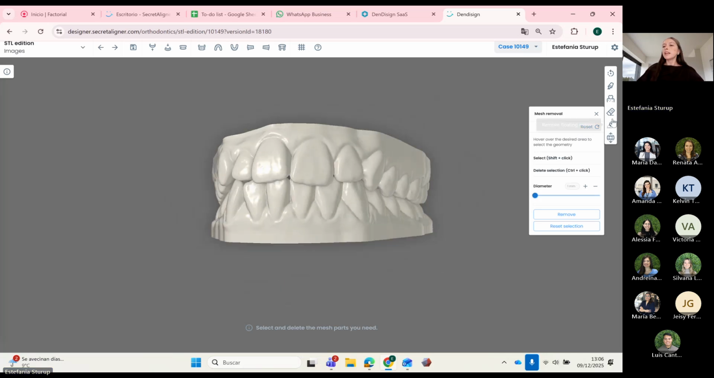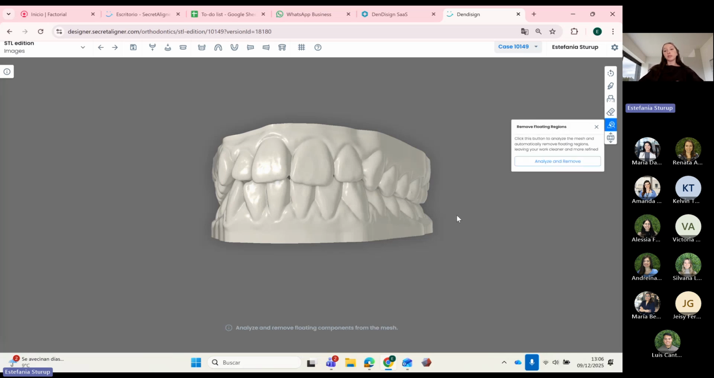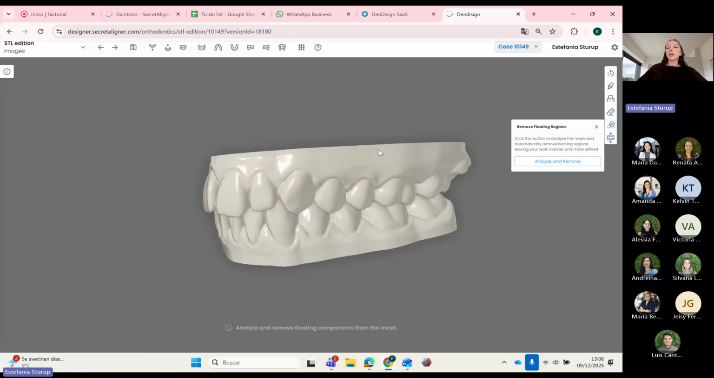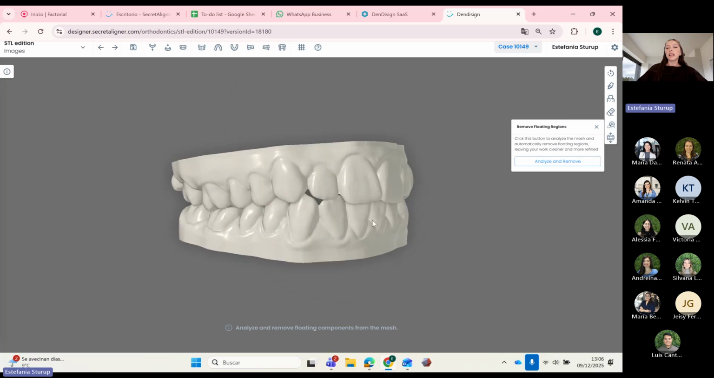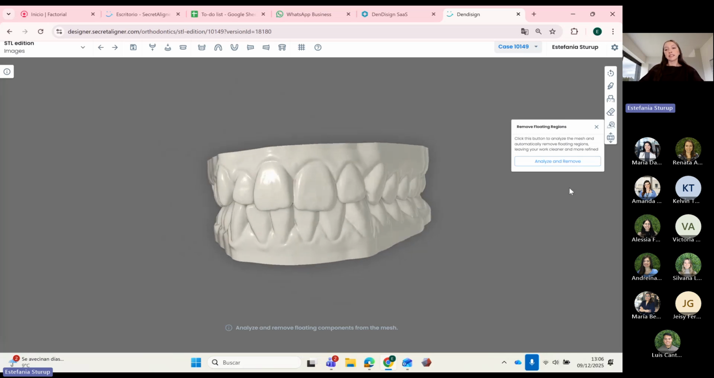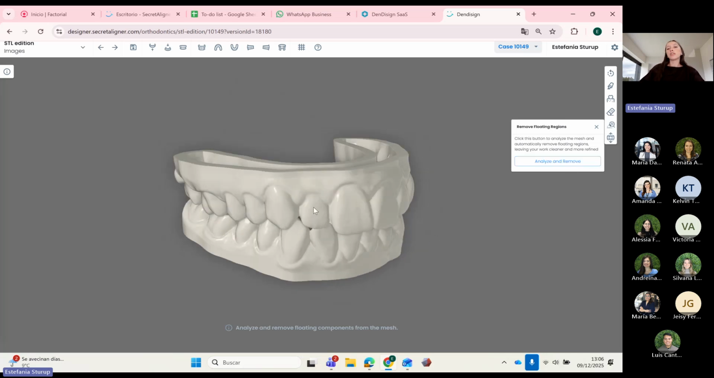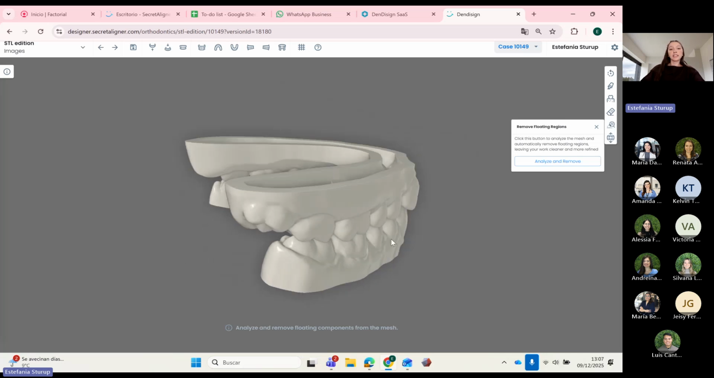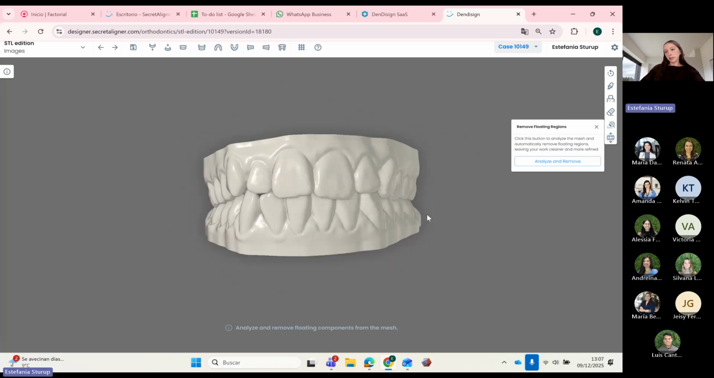Okay, let's go on to our next tool, which is the removing the floating parts. If I removed part of my mesh and then I still have some leftover parts floating around, this is an automatic analysis, and it will remove all the floating parts. I will not be doing it because I do not have any floating parts, but you have that option also.